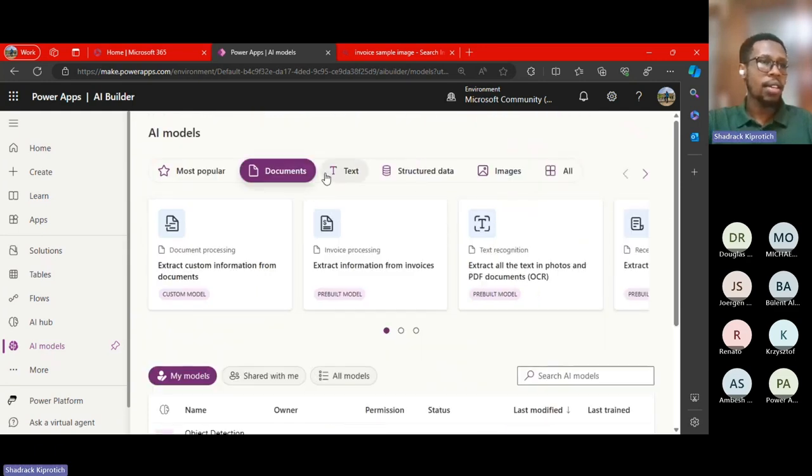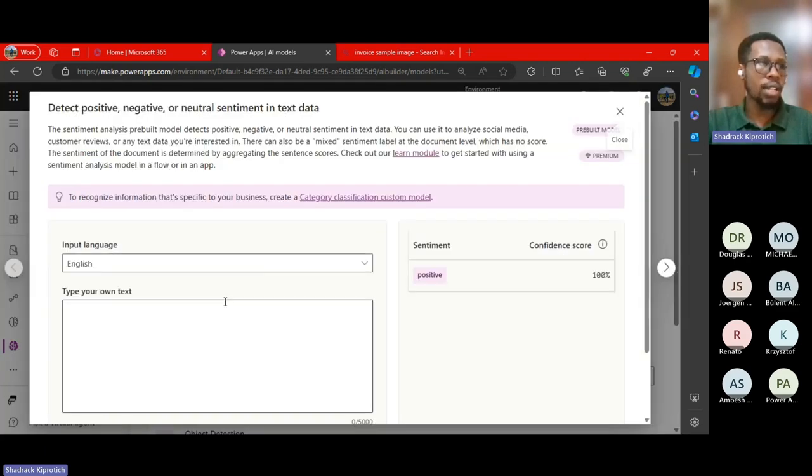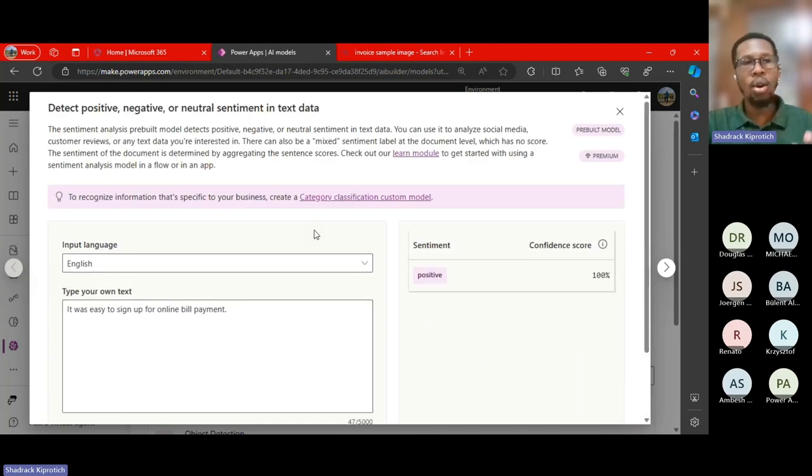And if it's for text as well, you can see everything that belongs to text materials. If you want to use these specific items, say you want a solution that detects positive or negative sentiments, you can easily use this within your application, and you see that it's already been built for you. You don't have to train a whole model to be able to use it within your application. This is just an example that we have here.